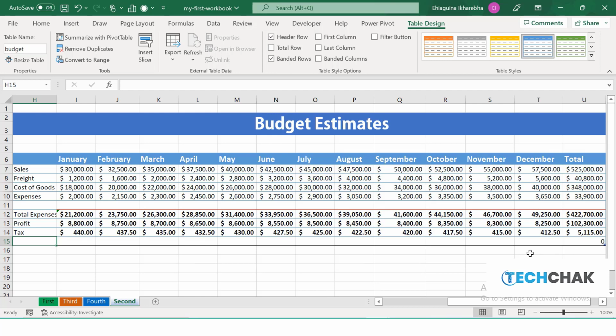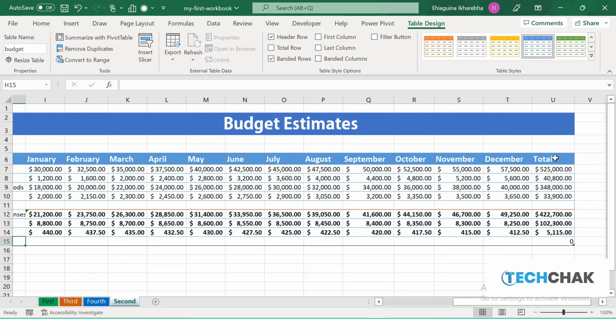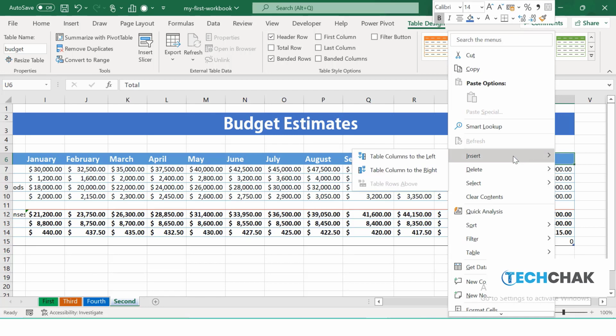We can type things into the table because this table is a different entity from the Excel worksheet. Not like what we did earlier on, that was not a table. That was just typing into the Excel sheet. But now we've created a table in the Excel sheet. If you want to create a new column, you can come to the end here, right click, and go to insert. It will ask you whether you want to insert a column to the right or to the left. If I say insert a column to the right, it will add a new column to the right.